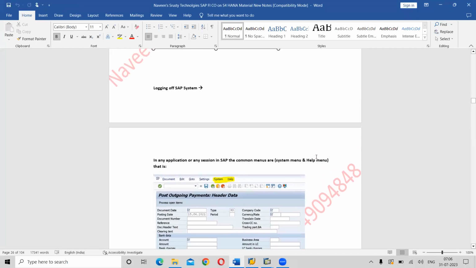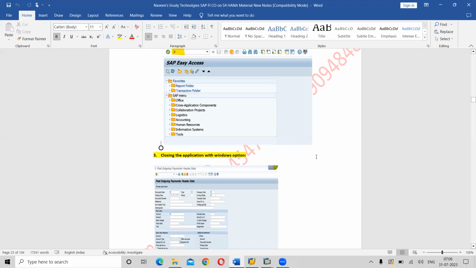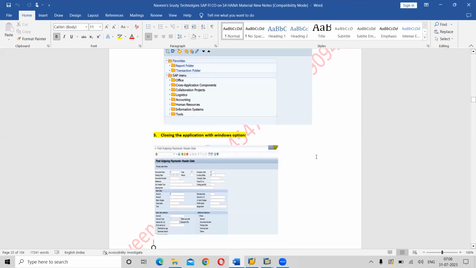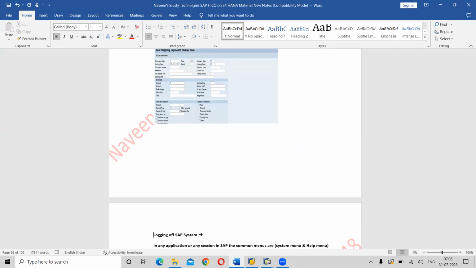Any questions in closing the sessions and opening the sessions? The difference between /o and /n? In 3 different ways we can close it. Any questions here? Yes, no? No. Okay. Next one.